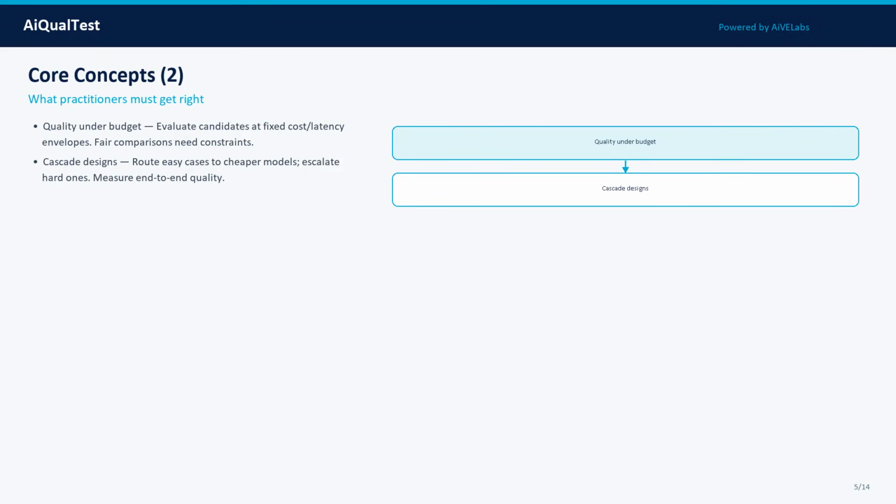Concept 3: Quality under budget. Evaluate candidates at fixed cost/latency envelopes. Fair comparisons need constraints. In practice, treat this as a measurable property, define what good looks like, attach evidence, and track it across model, prompt, data, and tooling changes.